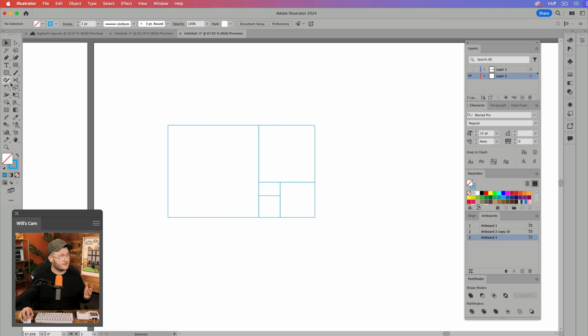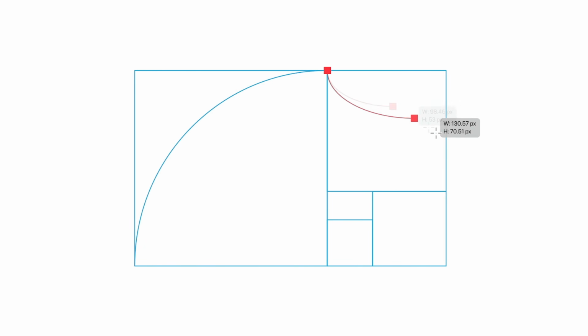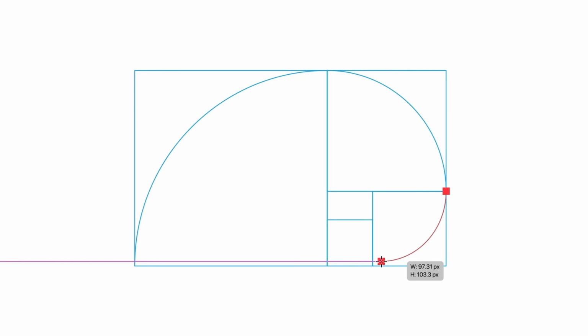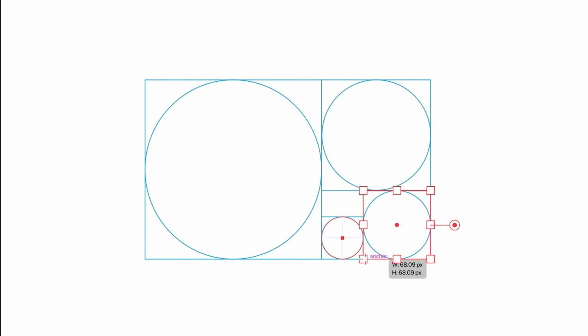And the way that we actually create this is by using an arc tool after this, and we just arc it around. And this is how it's generally made. We just keep creating these arcs, holding shift to create these parts. And now we have the golden ratio. Another way of using this is by using circles. Adding these circles into the bounds of these boxes creates golden circles.